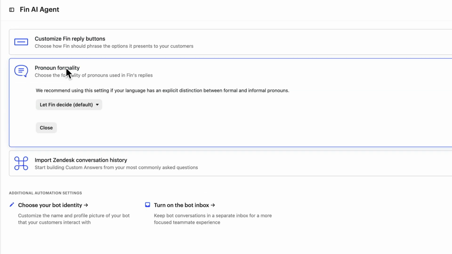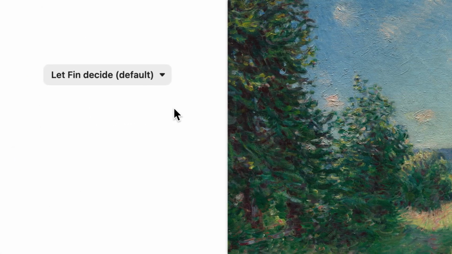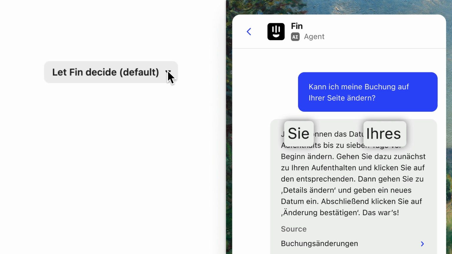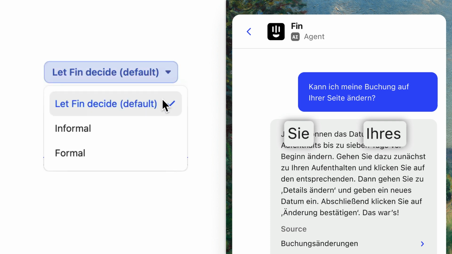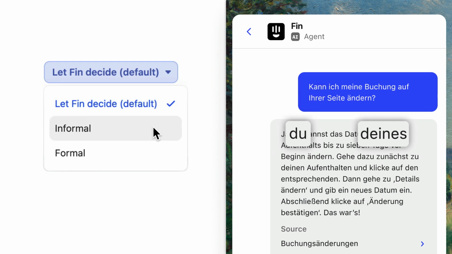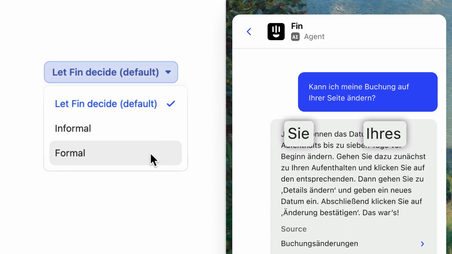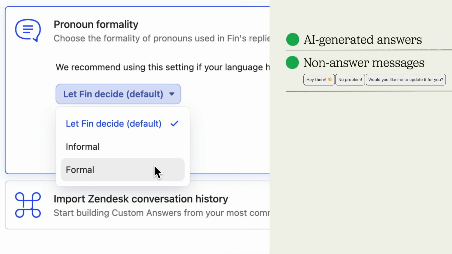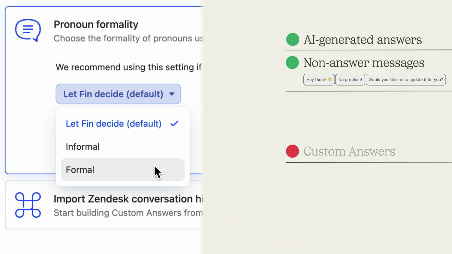Finally, if you offer multilingual support, this setting here is useful if any of your supported languages distinguish between formal and informal pronouns. The default setting allows Fin to decide for you, matching the style the customer is using. Or you can choose informal or formal to force Fin's usage depending on the tone you want to convey. This setting applies to everything Fin says, apart from custom answers, which will always be delivered exactly as written.